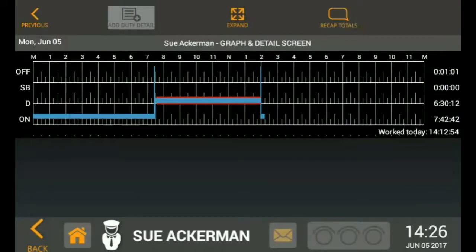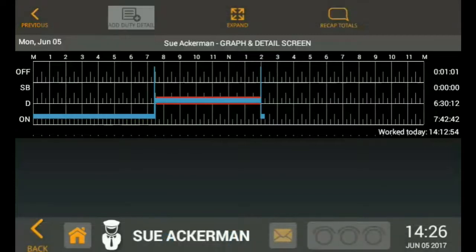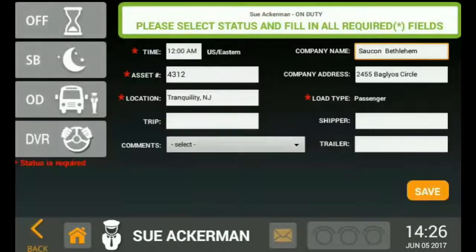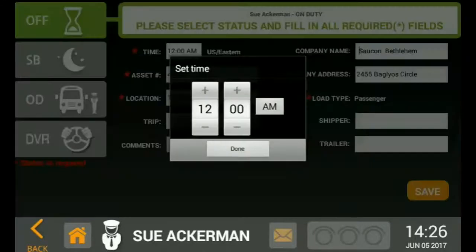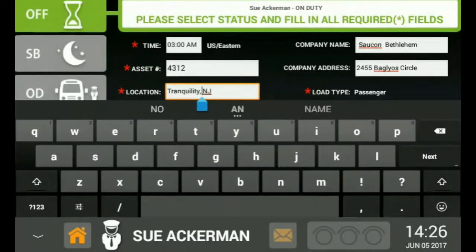In this example, let's add an off-duty event at 3 a.m. Tap the Add Duty Detail icon, and then tap the off-duty button to set our status. Enter in 3 a.m. using the little time clock. I'm going to leave all the other fields alone, but if you needed to change anything you could. For example, city and state location, you could use the keyboard to change that.